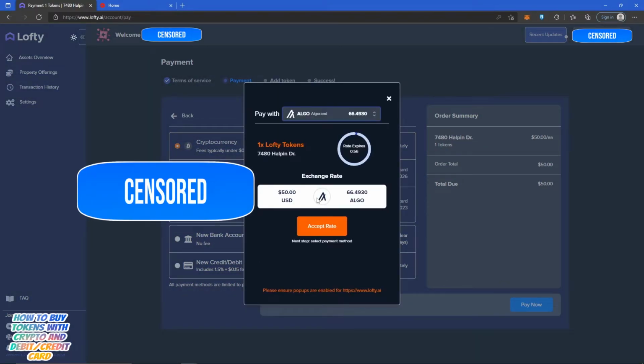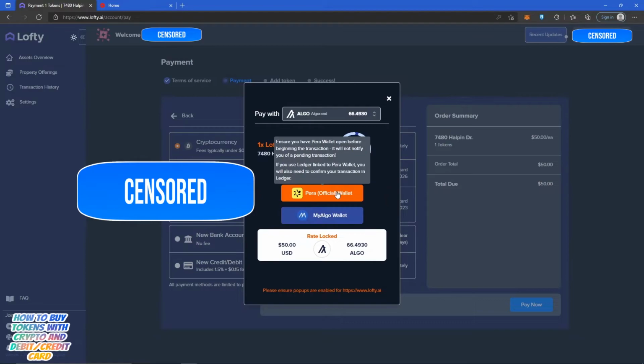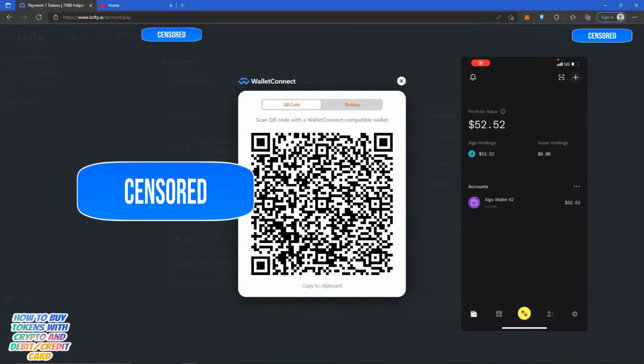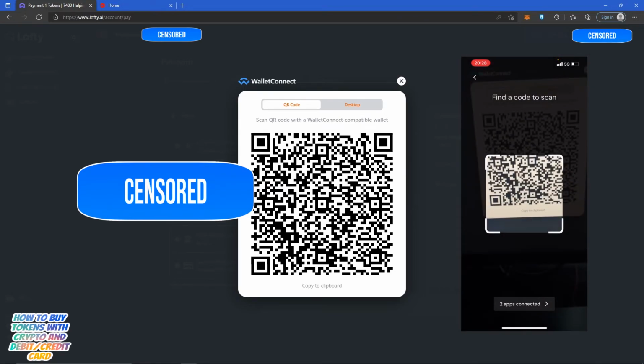So now we can go, boom, 66.49 Algorand. You have 1 minute to accept it, so I'm going to accept the rate. So ensure you have your Pera wallet open before beginning the transaction; it will not notify you of a pending transaction. So I'm going to go ahead and open my Pera wallet real quick. Alright, now I'm going to show the QR code on the screen. Okay, so when you get into your wallet, you're just going to go up to the QR code. All you have to do is line that up.